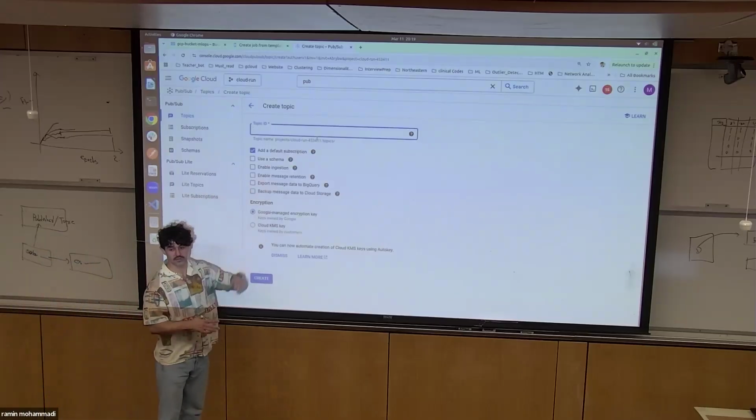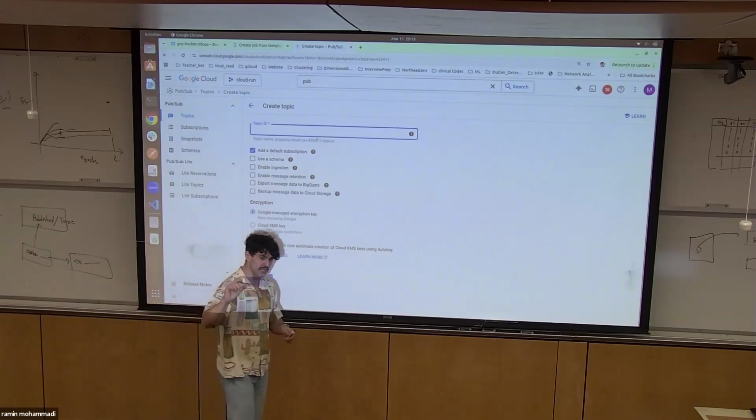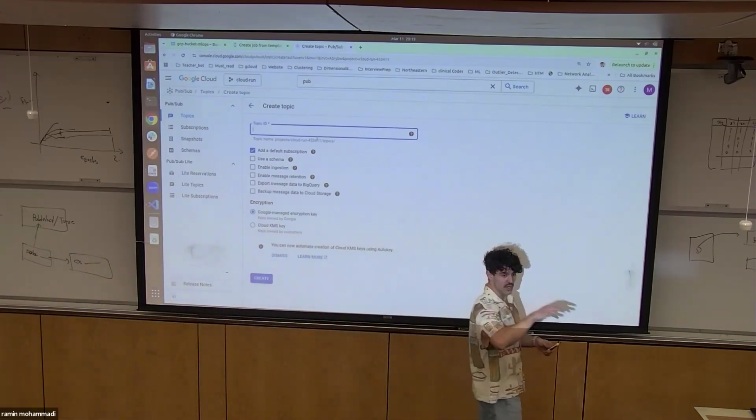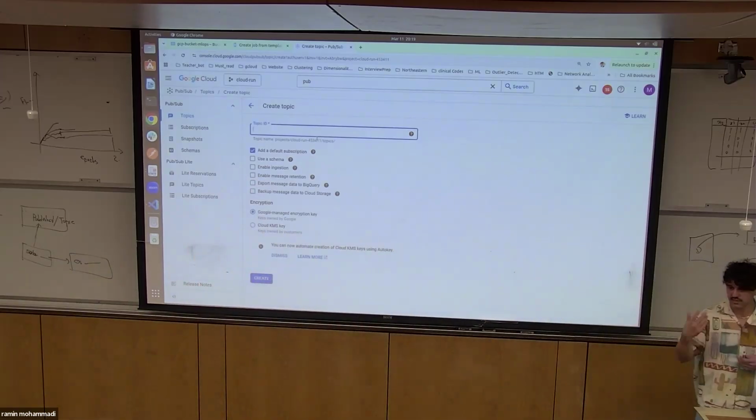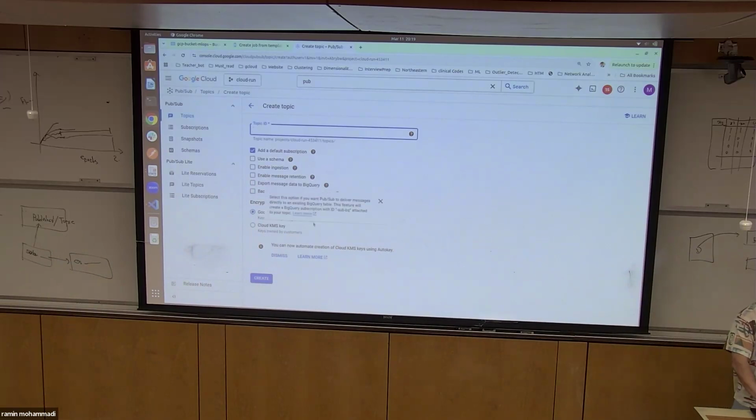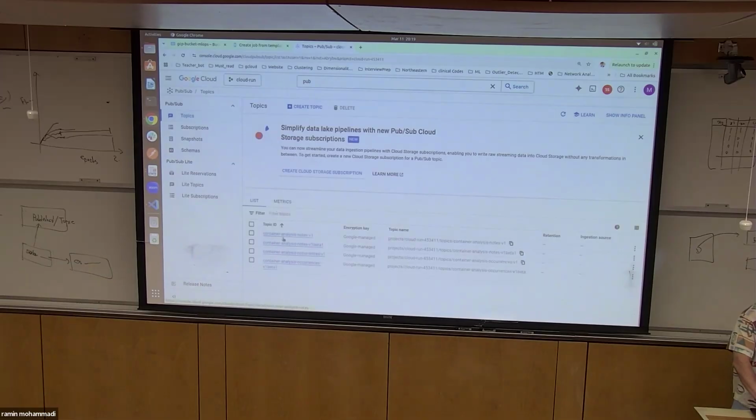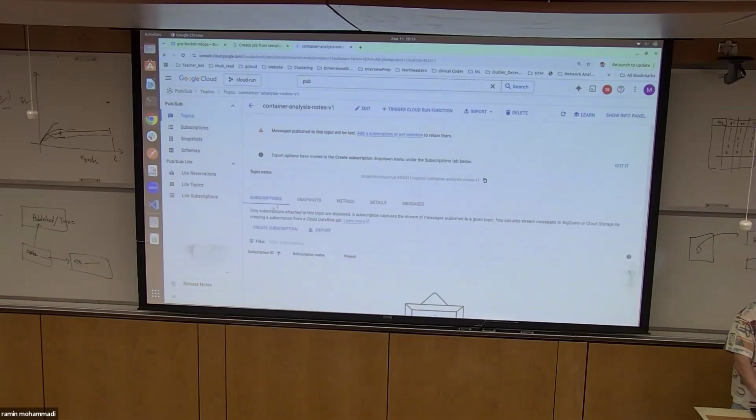You can enable message retention. That means there's a certain period I will keep a message. If no one subscribes and picks it up, I get rid of it, and stuff like that. And then you just say create. Okay, so you create a topic. After you have a topic, if I go back here, let's say I pick a topic. Now I have a topic.